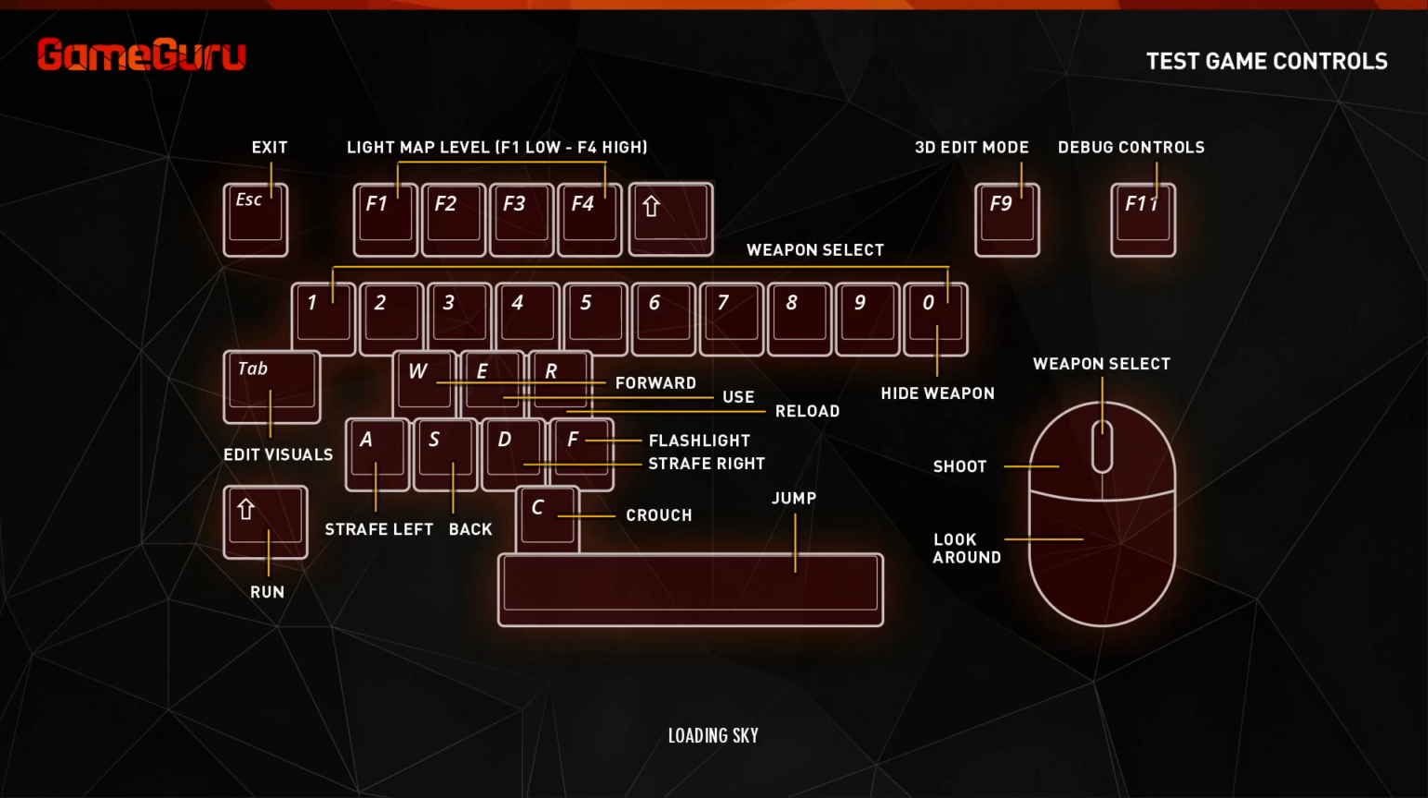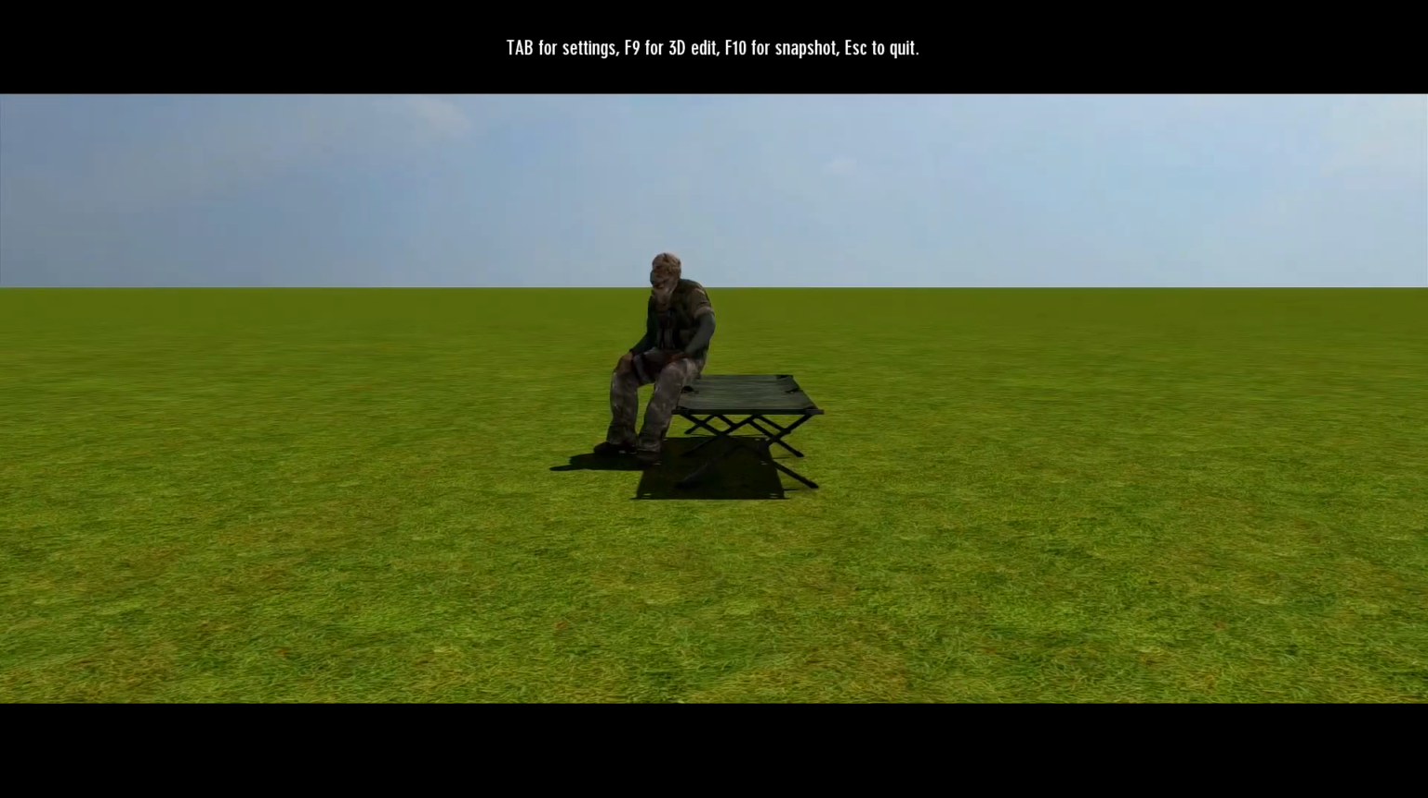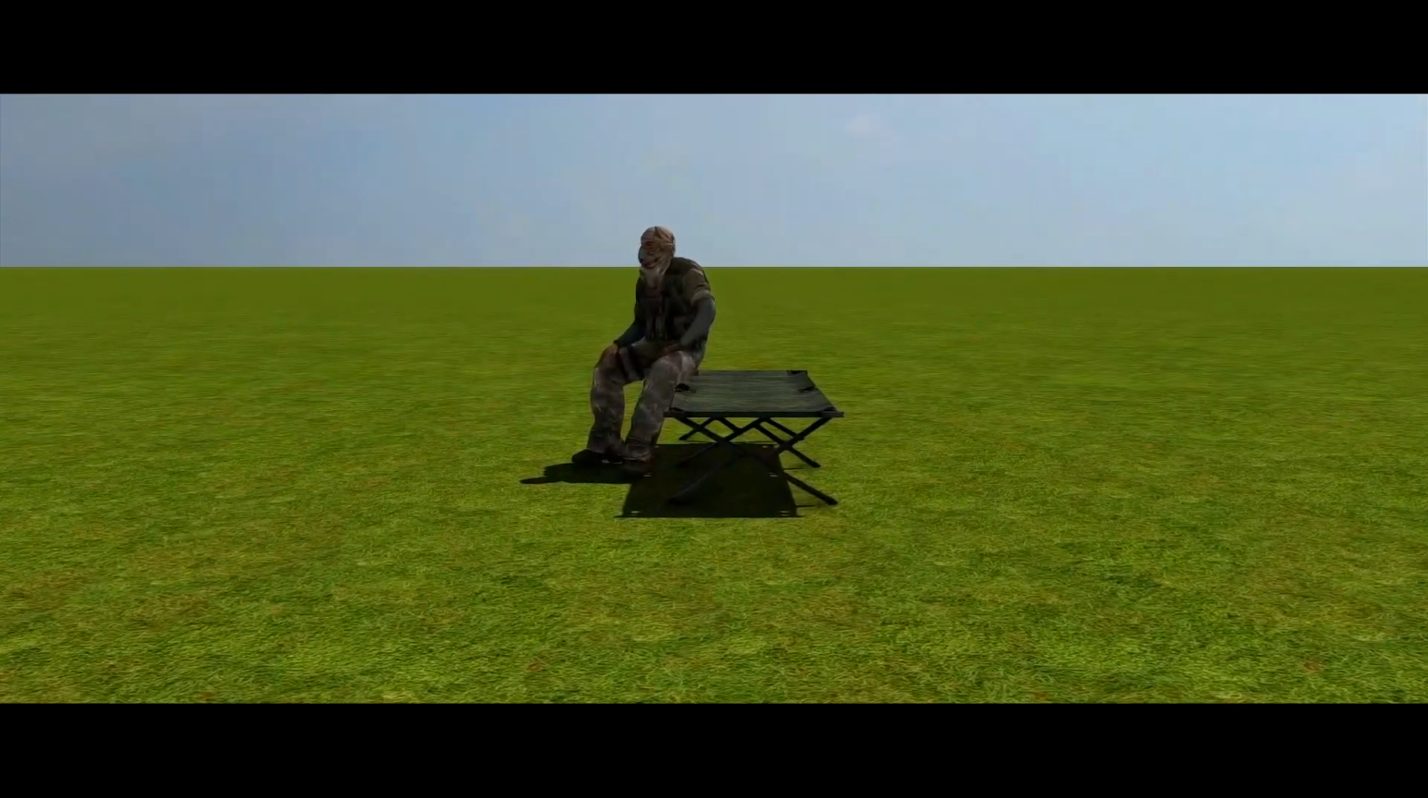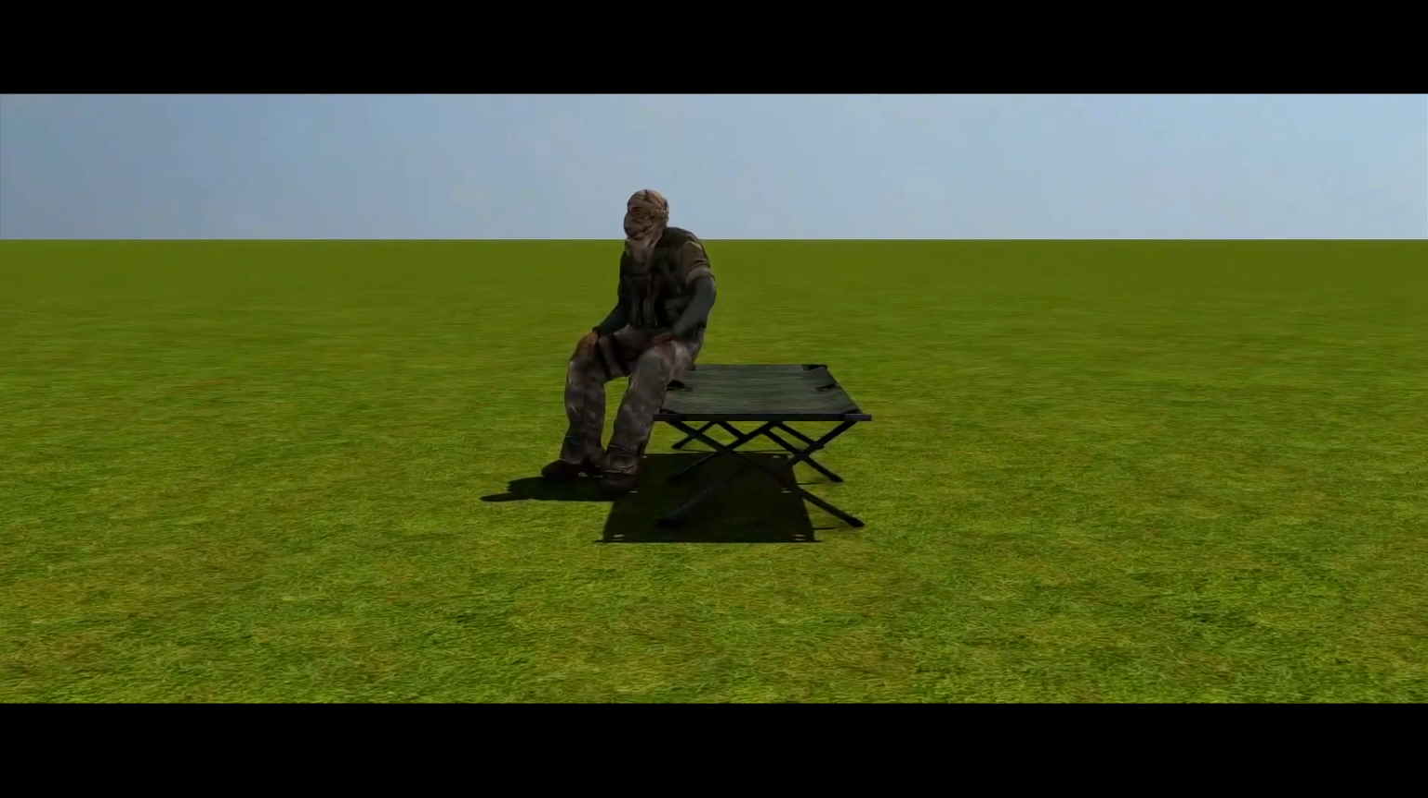So if I just go into test game and show you what that looks like. As we enter the zone, you can see that we'll have black bars on the top and bottom of our little shot. So let's trigger off that camera, and there you go. Immediately it looks a lot more cinematic.